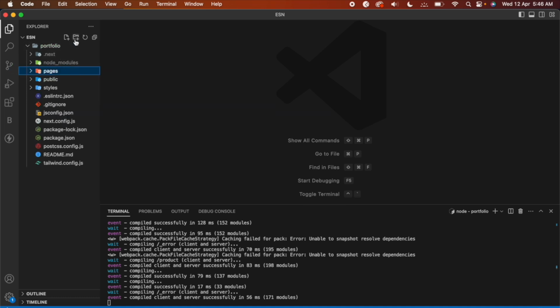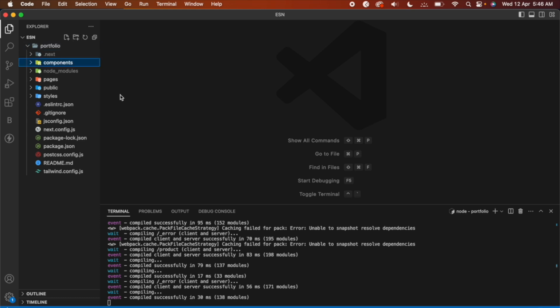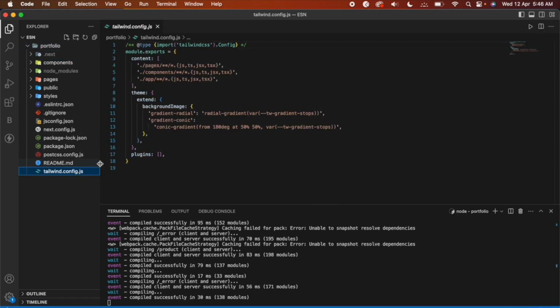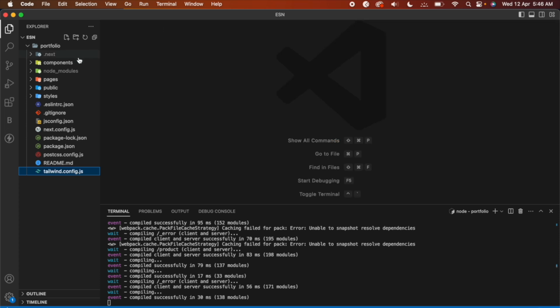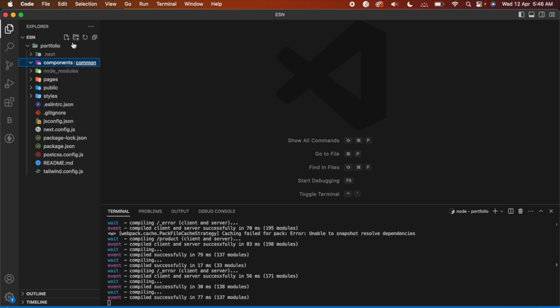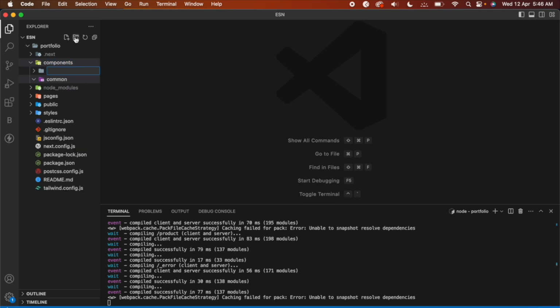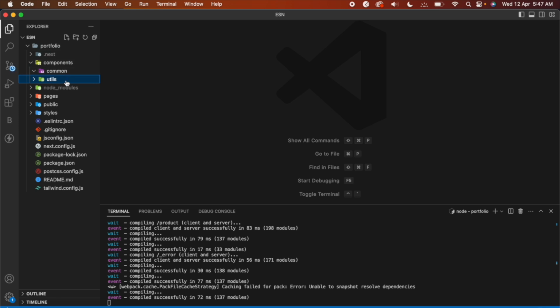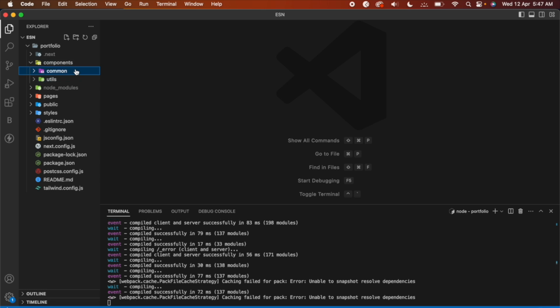So we will make another folder in our portfolio called components. Well, let's check components. Yes, components. And in this folder we'll make another folder, common, and again in components we'll make another folder, utils. So we got two folders in the components folder. So the first thing which we are going to make is the header file.